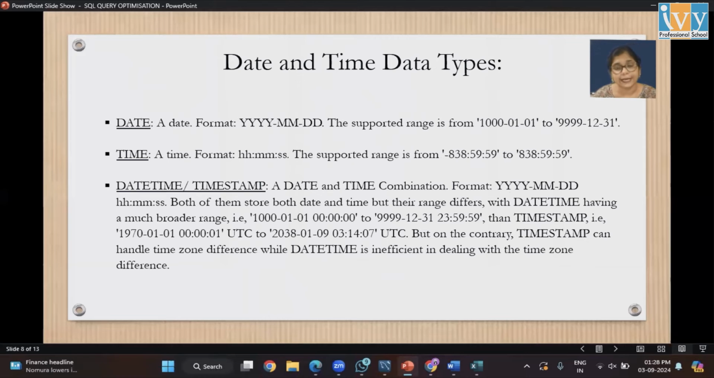Now comes the date and time data type. Date has a format of YYYY-MM-DD, and the time has a format of HH:MM:SS. Now comes the datetime or timestamp data type. Both of them allow a combination of date and time, containing the format of both date and time combined.